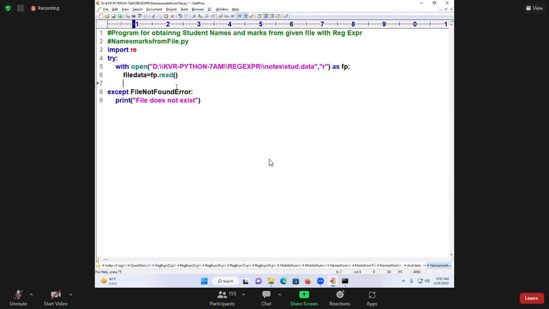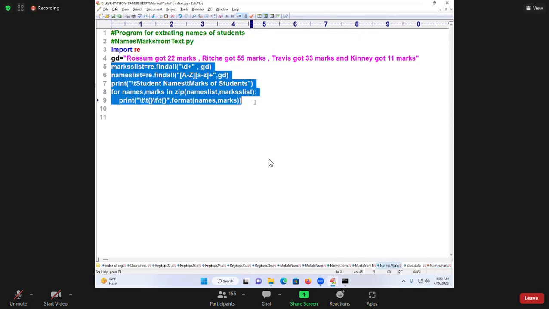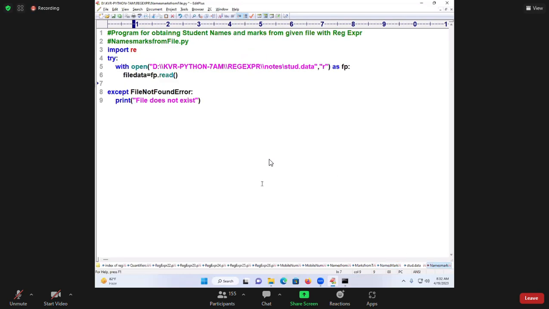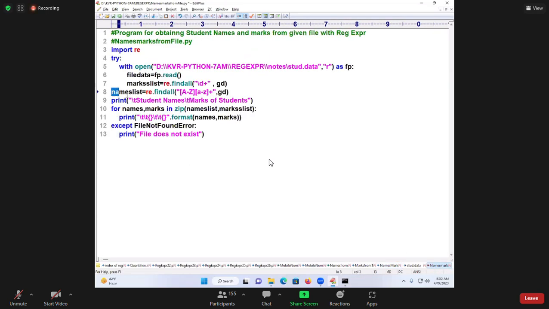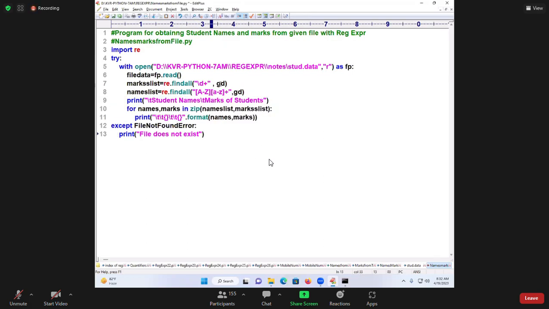What will I do? I'll write the same logic. Which logic will I write? Names and marks. What are the names and marks here? You see, go to the previous place. Now I will carry this part. Same to same I am getting here. Are you following? Names I am getting, marks I am getting. See carefully. What data will I pass here? File data. Here also, file data, because I got it from the file. Pass the data to get your required desired result.